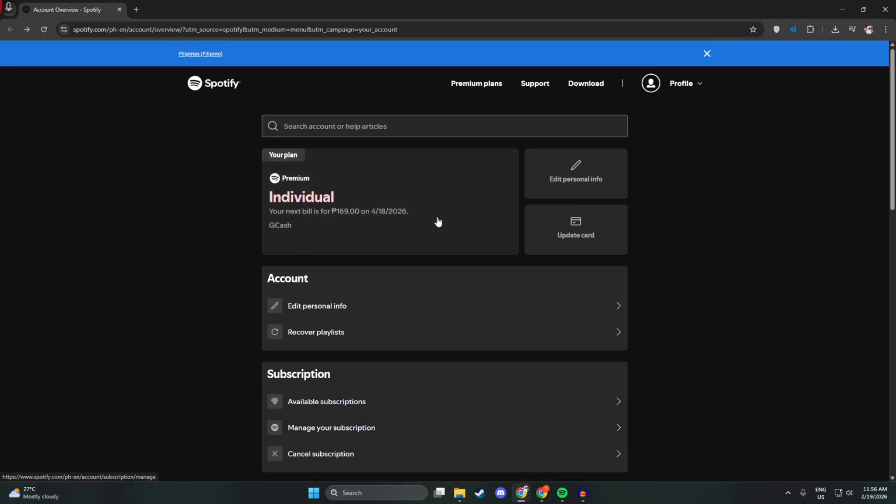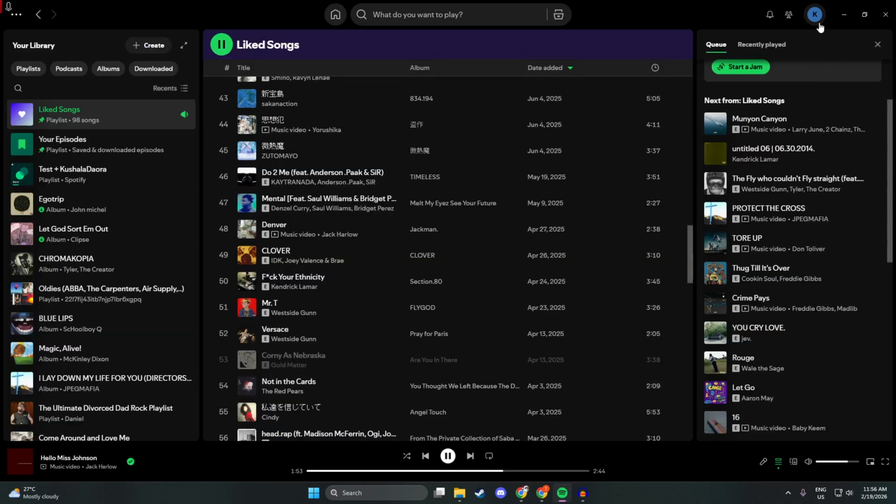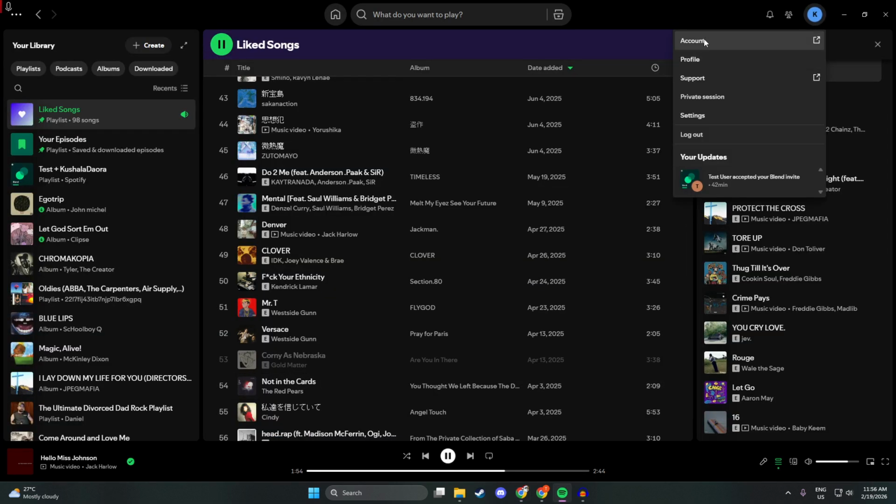After you're signed in, look for your profile icon in the top right corner of the page and select Account. This opens your account overview in a new tab. From here, scroll until you find the section labeled Payments and Billing.